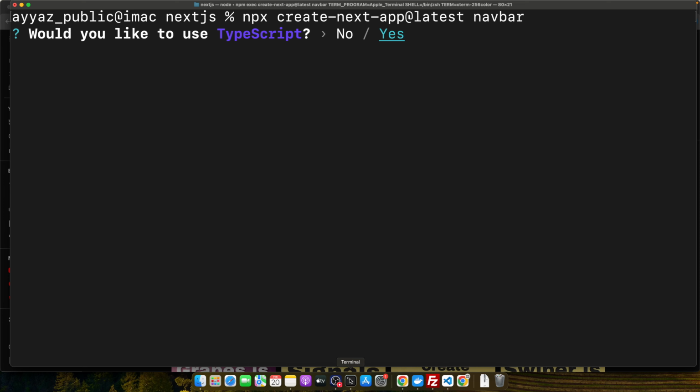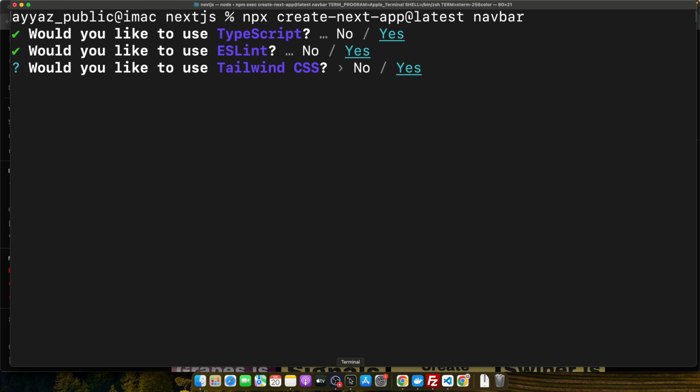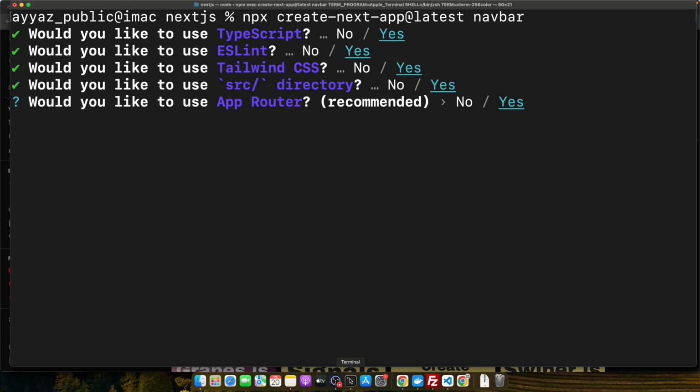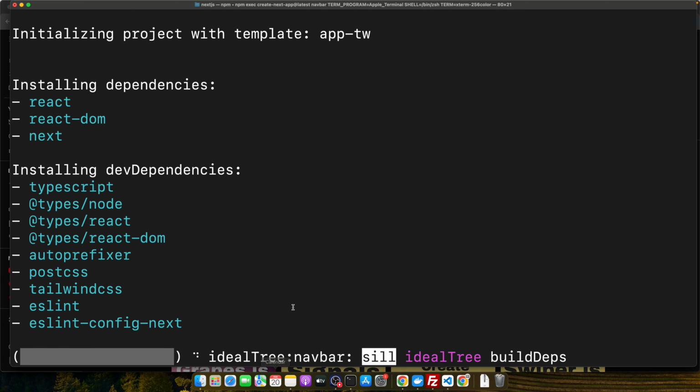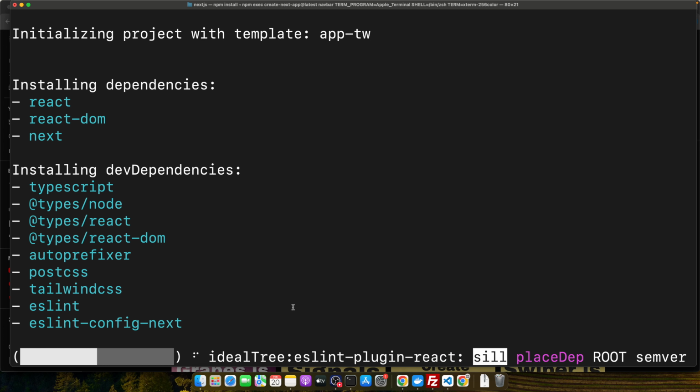Okay, now it is asking, do you want TypeScript? I would recommend yes, and yes, and yes, obviously we want to use Tailwind CSS, so keep it selected. And yes, I want to use the source directory, and yes, I want to use the app router, which is also recommended by Next.js. Okay, just press enter. Now it is installing. So this will create a new Next.js project named Navbar with TypeScript support out of the box.